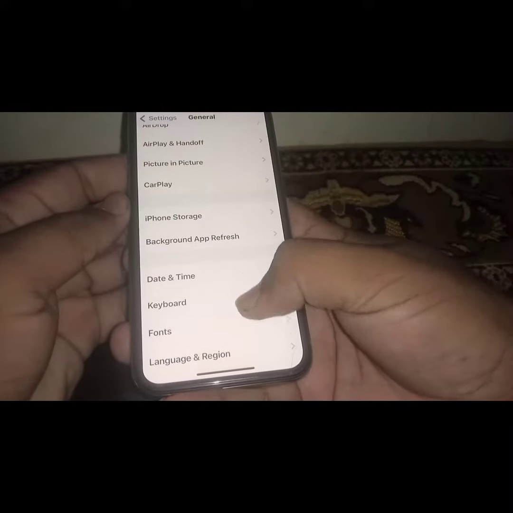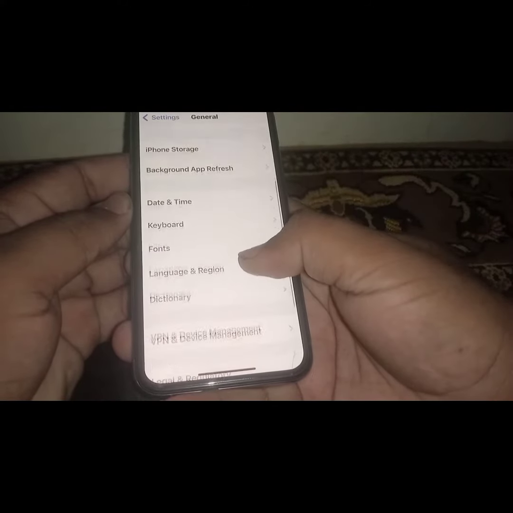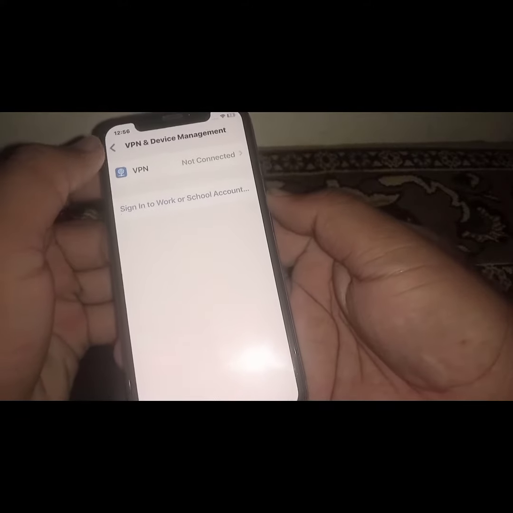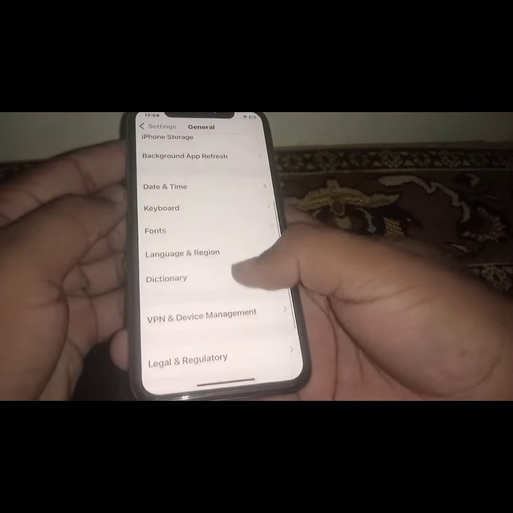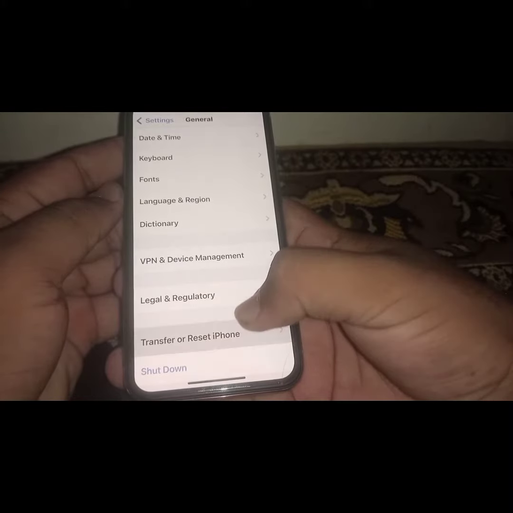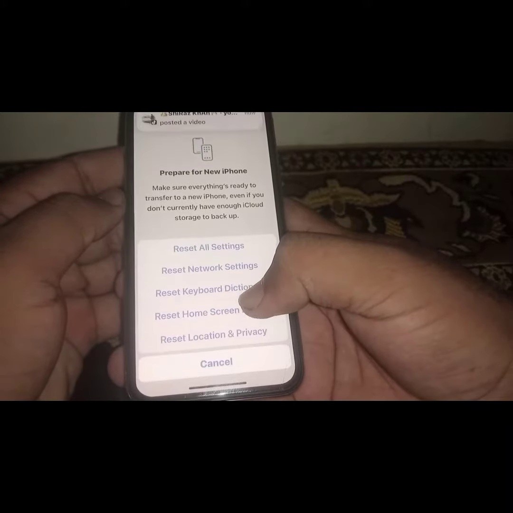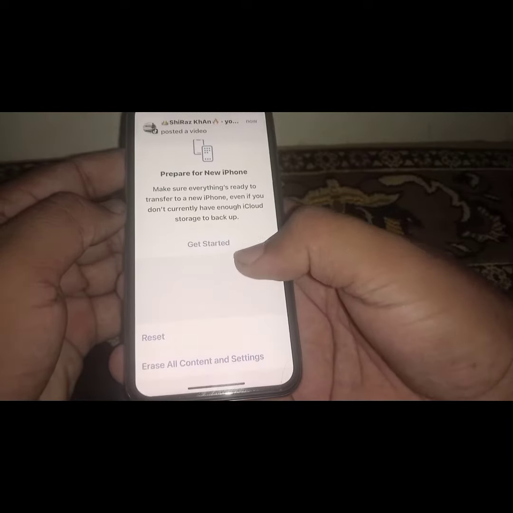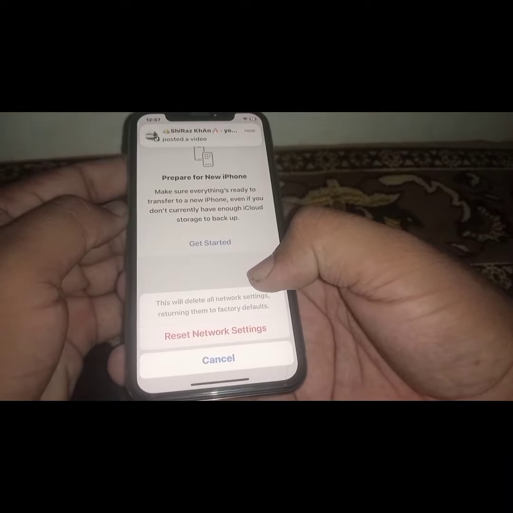If the problem is not fixed, then go back and scroll down and click on VPN and Device Management. If you have any connected VPN, what you need to do is disconnect it, and after that go back, scroll down and click on Transfer or Reset iPhone and click on Reset and click on Reset Network Settings. Enter your passcode and click on Reset Network Settings.